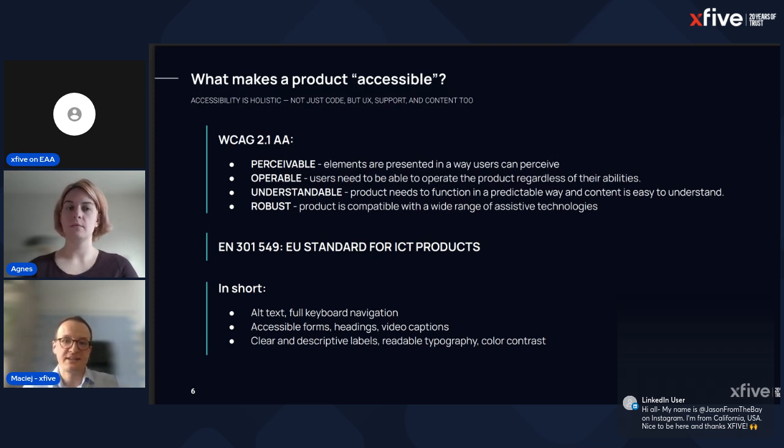Then robust means that it needs to support multiple assistive technologies, such as screen readers, magnifiers, contrast modes, keyboard navigation, or speech recognition. And the code that is created needs to be compliant with the standards, mostly with the ARIA standard, so that the system understands which elements are what on your website and can support users with disabilities in understanding that. So that's the standard, WCAG.